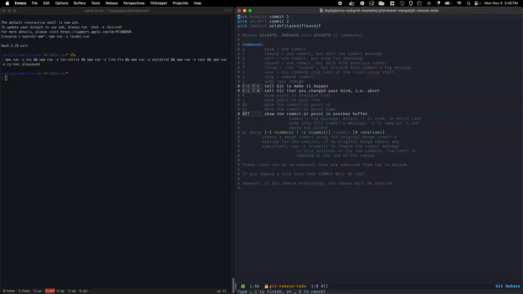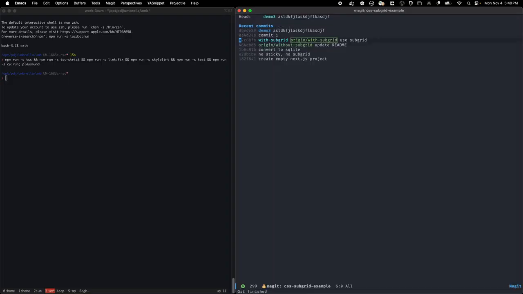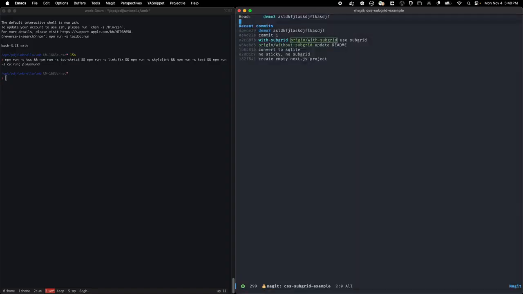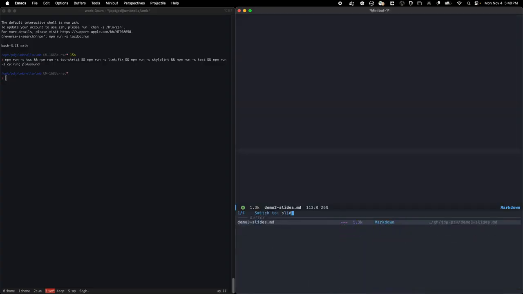So that's about it. You can also delete commits by pressing D, and so now that one is gone. You can also edit the actual contents, like the code changes, but I've only done that one time, so I'm not going to demo that. So that's about it for that.